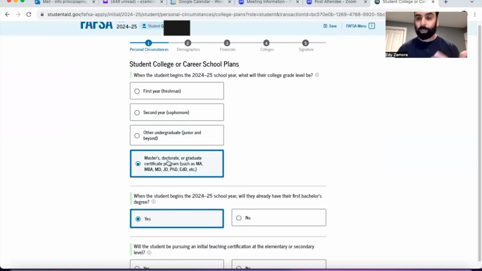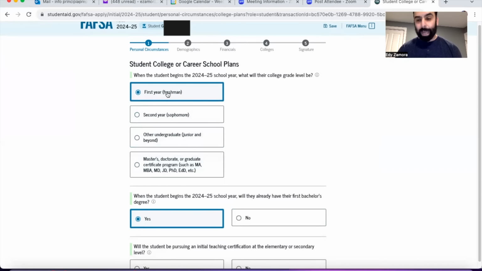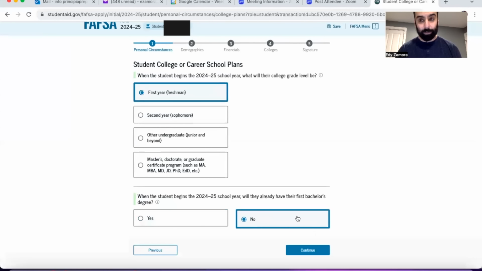Now, for me and most students out there, realistically, your student is not a grad student filling this form out. You guys are first year freshmen, so I'll click on that box. And I'll go back down here to fix this because the student doesn't have a bachelor's degree yet if they're going into freshman year or sophomore year or junior or senior year. So then I'll click on the continue box.